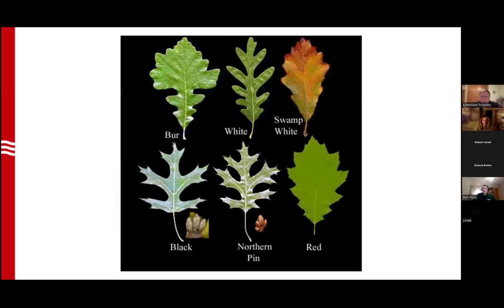This graphic's a good one to talk about a few things. These are the common oak trees that we have in Wisconsin, the ones you'll mostly find. There are two groups of oak trees: your white oak group and your red oak group. The top row is what we consider the white oak group, so your bur, white, and swamp white oak. These have rounded edges to the leaves, and these can all intermix genetically, and you can actually have hybrids.